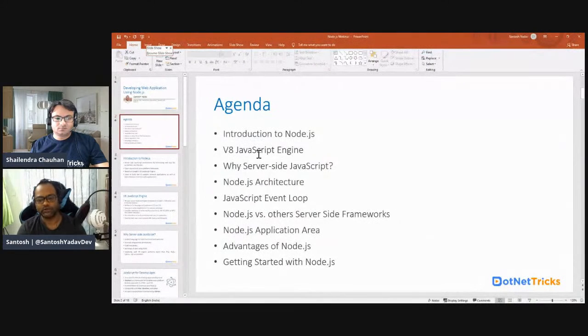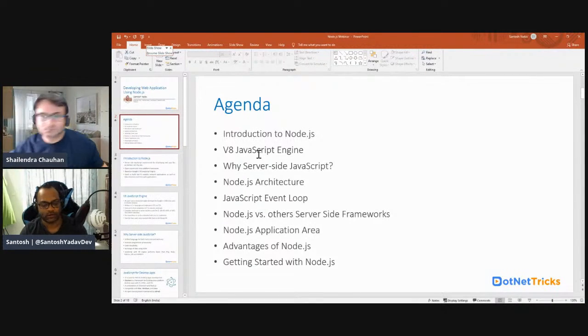So let's see the agenda for today. We'll have a small introduction to Node.js. We'll discuss the V8 JavaScript engine and why server-side JavaScript, right? So that's really important. Then we'll discuss architecture and the event loop, which is of course very important to understand as well, and Node.js versus other server-side frameworks. I'm sure most of you might have learned other languages before you came to Node.js, maybe .NET, Java, or any other language, right? And we'll see where you can apply Node.js. Mostly we'll try to answer your questions, because that was the main agenda of having this particular webinar.